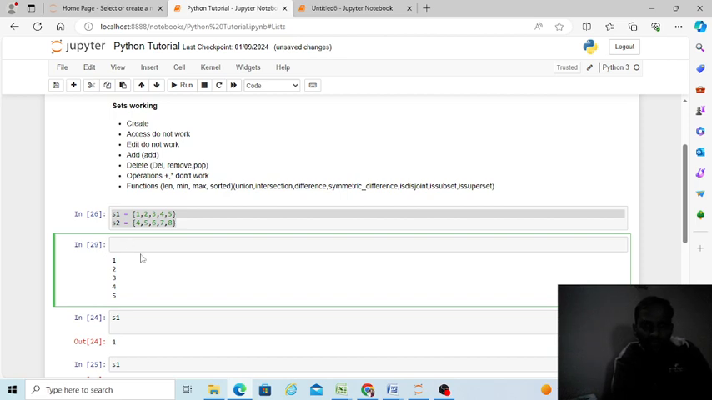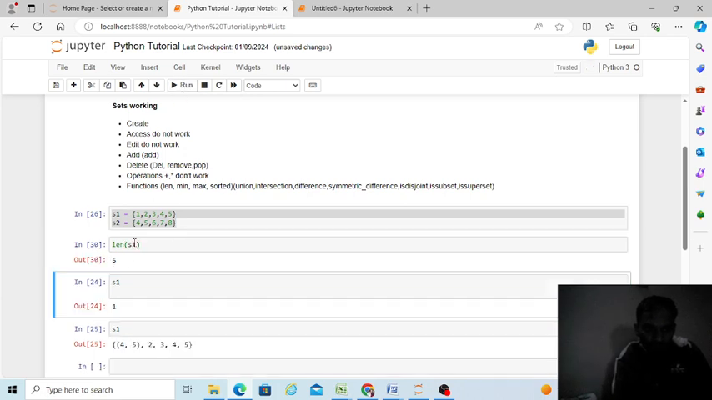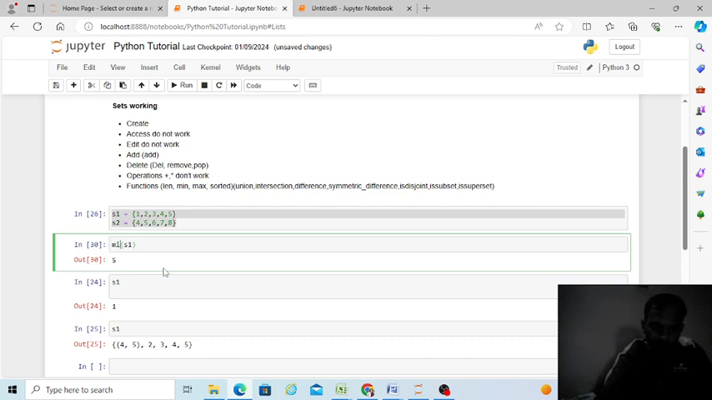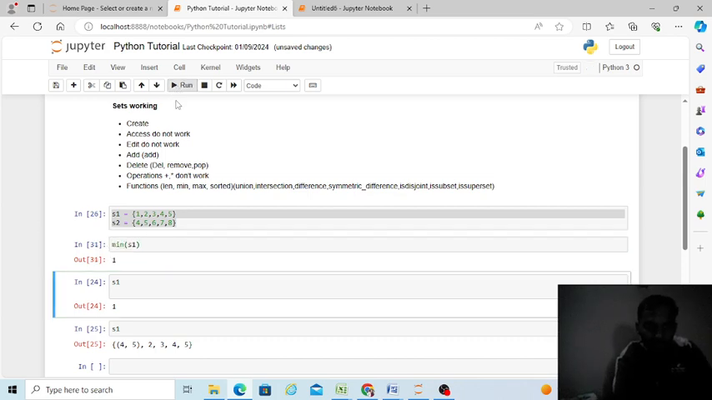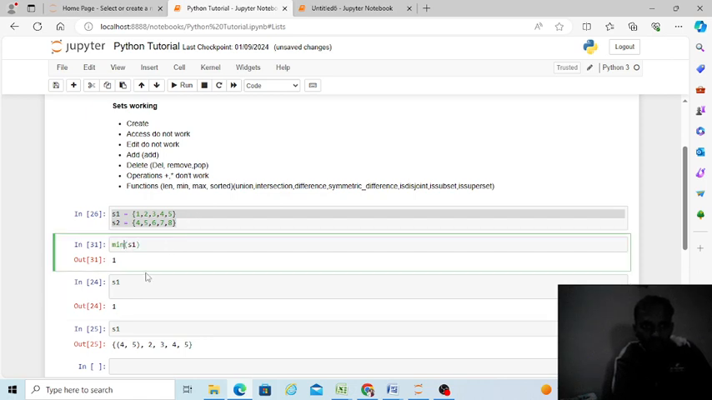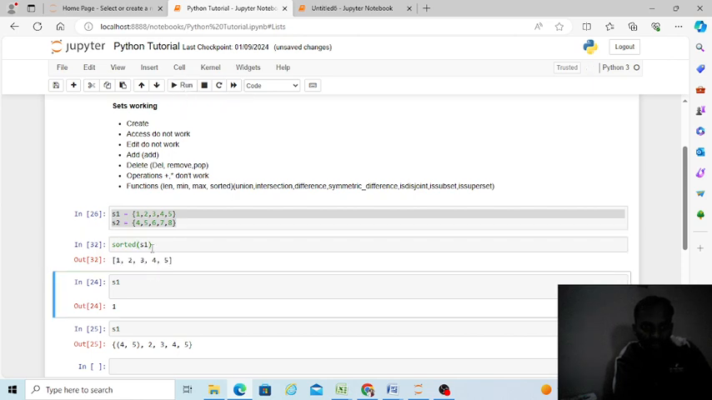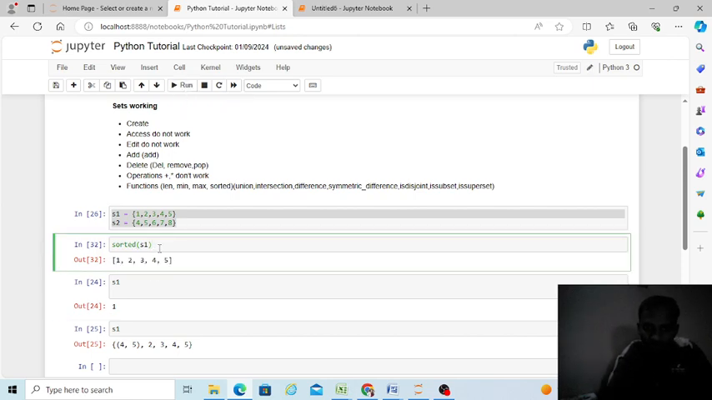Now the common functions that can run on sets are len(s1), min and max. Min gives the minimum value, 1, and max gives the maximum value, 6. And sorted: once I use the sorted function, it will present s1 as a list.